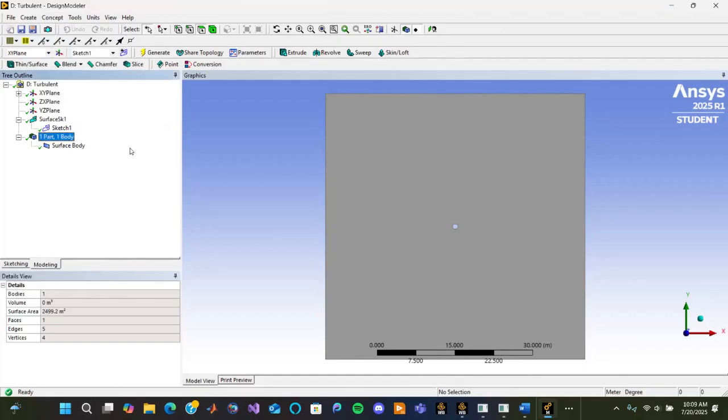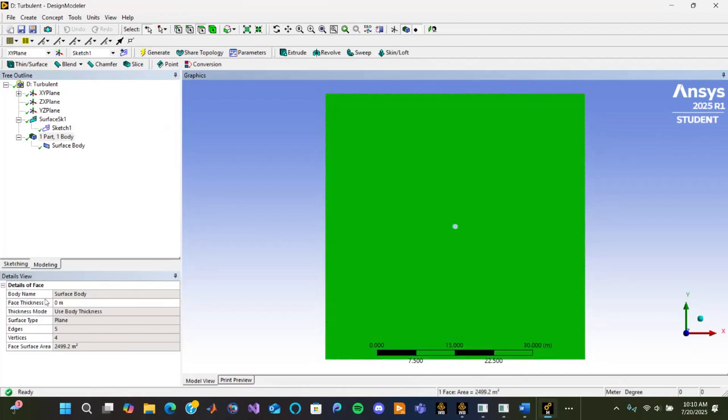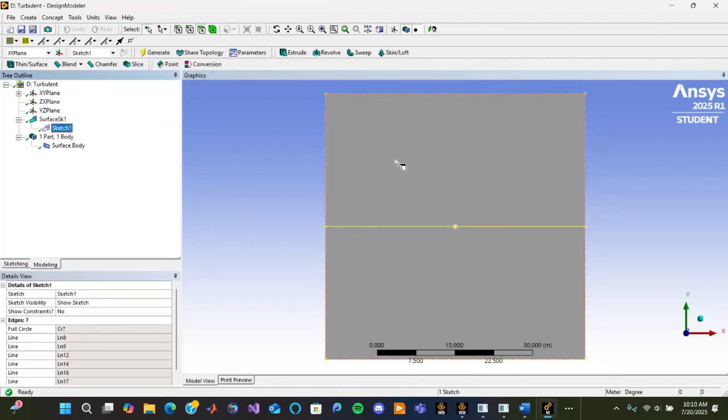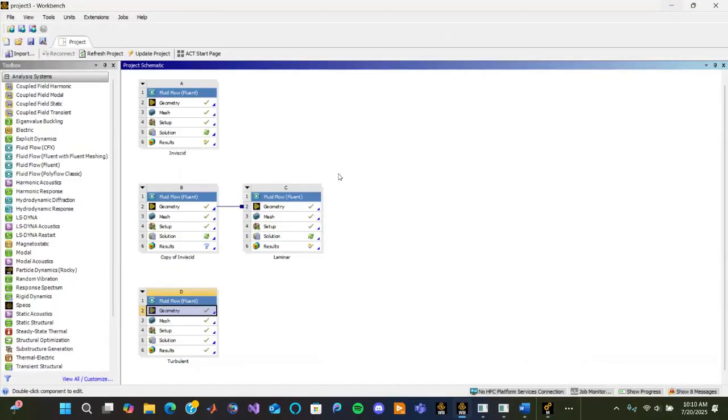surface from sketches. We're going to click on this and it's going to say apply. And then we're going to generate. And then this is what we get for our sketch. And then afterwards, we can go to our mesh.